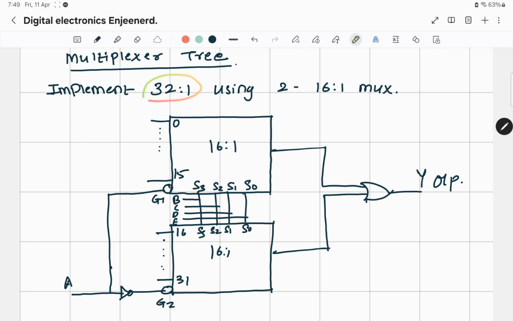But to create a 32:1 mux, I require 5 select lines because 2^5 is equal to 32. So I have to add an additional select line which will control these two mux. The first mux is from 0 to 15, the second mux is from 16 to 31. So if you consider the values 0 to 31, which are in total 32 values, we are implementing a 32:1 mux. Let's see how it works.